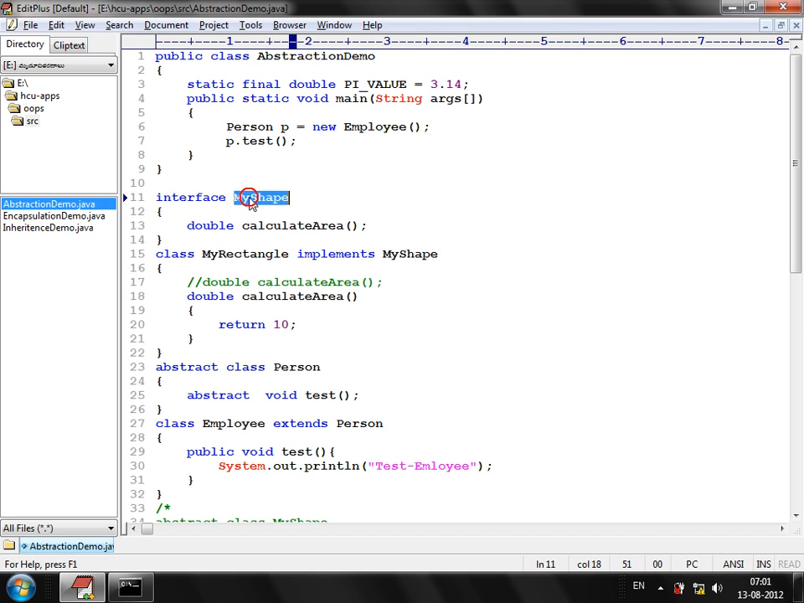Okay. Now, what is the default access level for my shape? What is the default access level for my shape? That's what I told clearly.